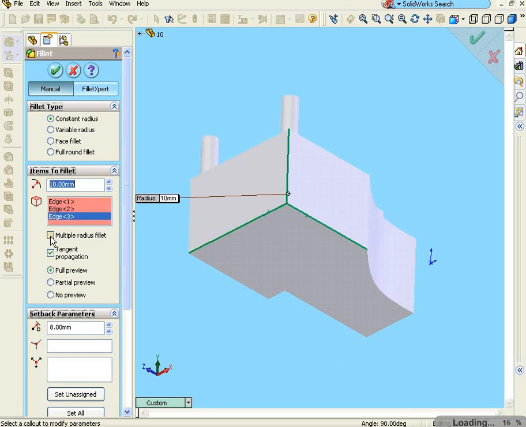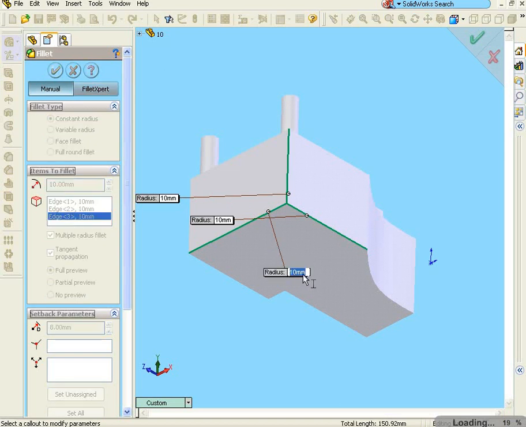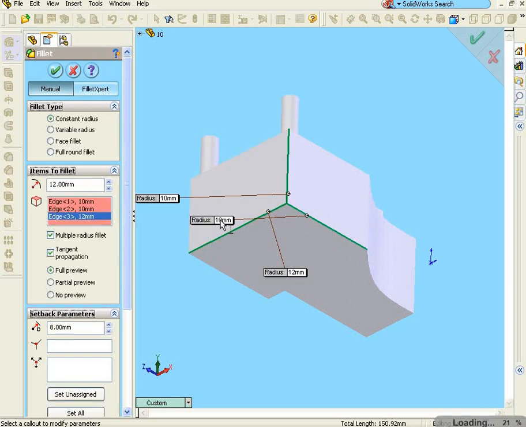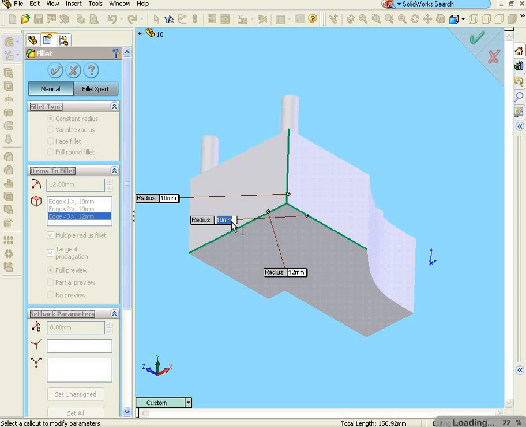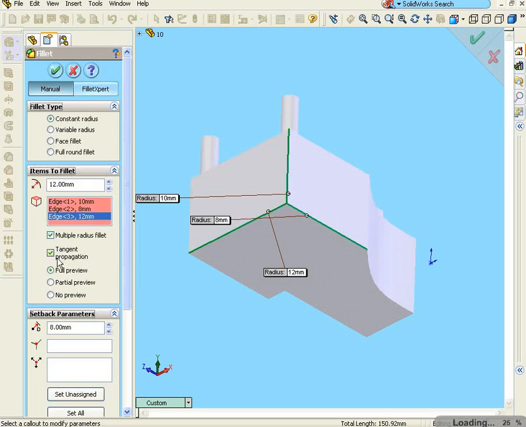If the Multiple Radius Fillet box is checked, we can apply multiple radii. Let's type 12 here. Let's type 8 here. Then press Enter. We can choose tangent propagation also. Here we have full preview, partial preview, and no preview. Let's choose full preview.